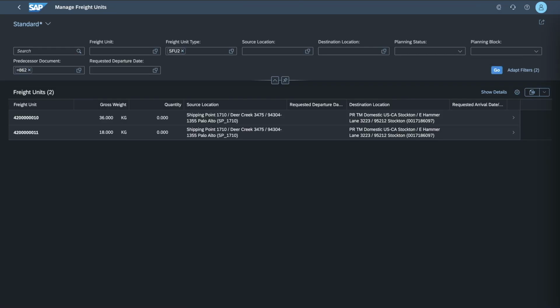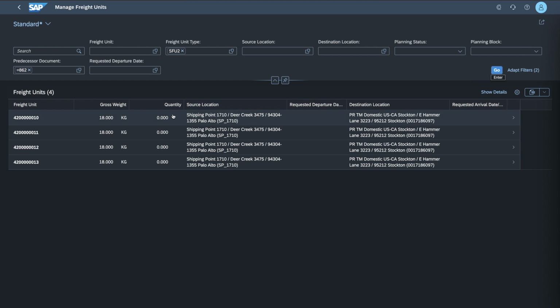Perfect. We go back to our freight units. We click go again. And as I said, we can now see that we have 4 freight units for our sales order 862. And where previously we had this freight unit that had been amended to 36 kilos, it has now gone back down to 18 kilos because it contains only 1 unit of that product that we are selling to the customer.